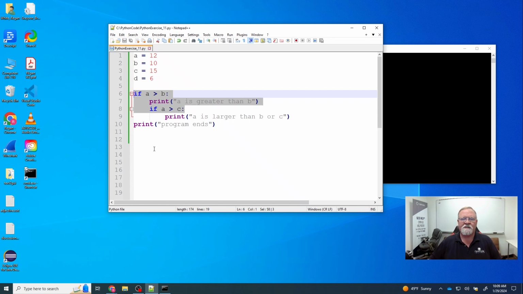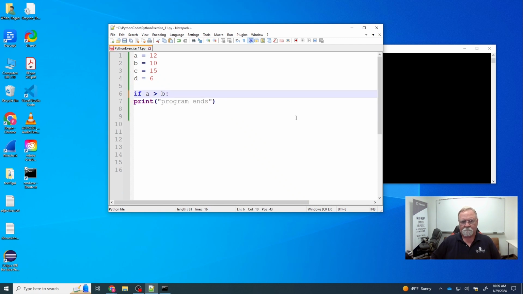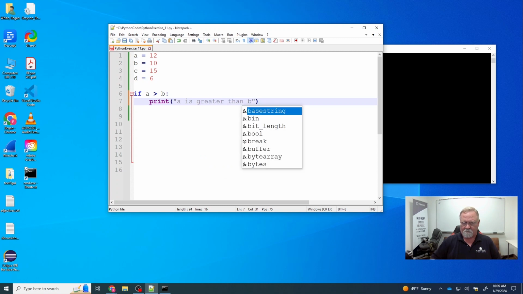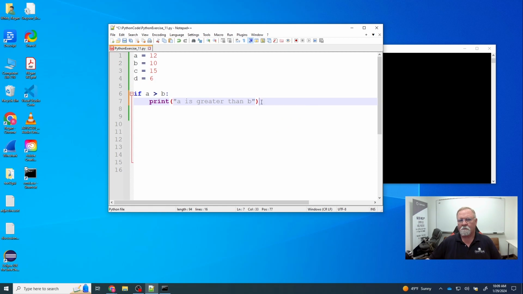Okay, now let's say you have two if statements. Let's go back to two if statements here. Okay, so if A is greater than B, then we're going to print A is greater than B. Okay, simple enough. Well, actually, we're not going to do that. What we're going to do is we're going to pass.